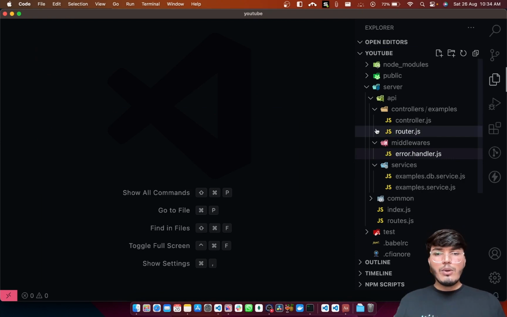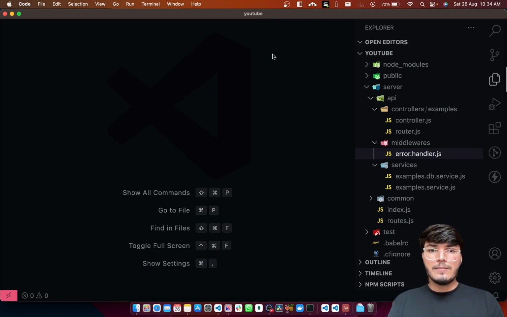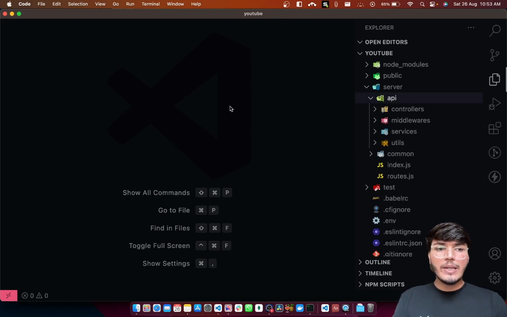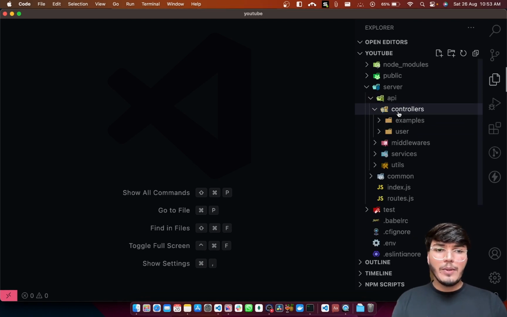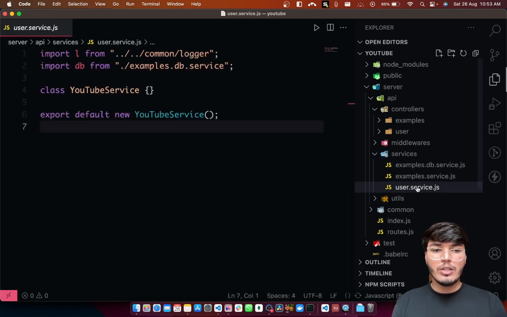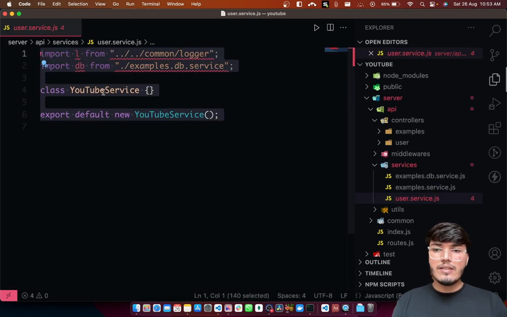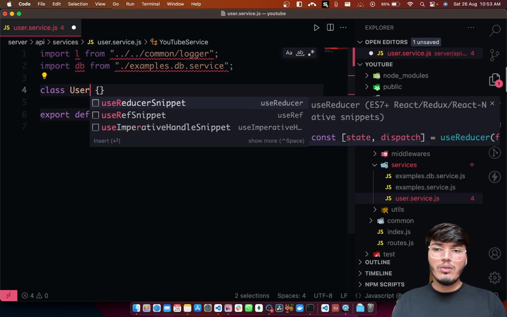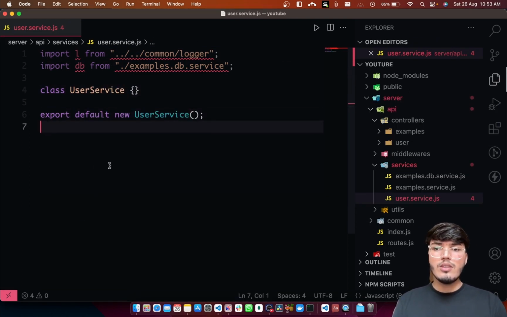So I think a better way to approach this would be to write one of our own routes. So let's go ahead and do that. Let's quickly create 2 sample routes to better understand how you're supposed to create new routes in this template. To start with, I've created a new directory called user, and I have also created a file inside the services directory called user.service.js, and this is a completely empty file for now. Let me quickly rename this to user service.